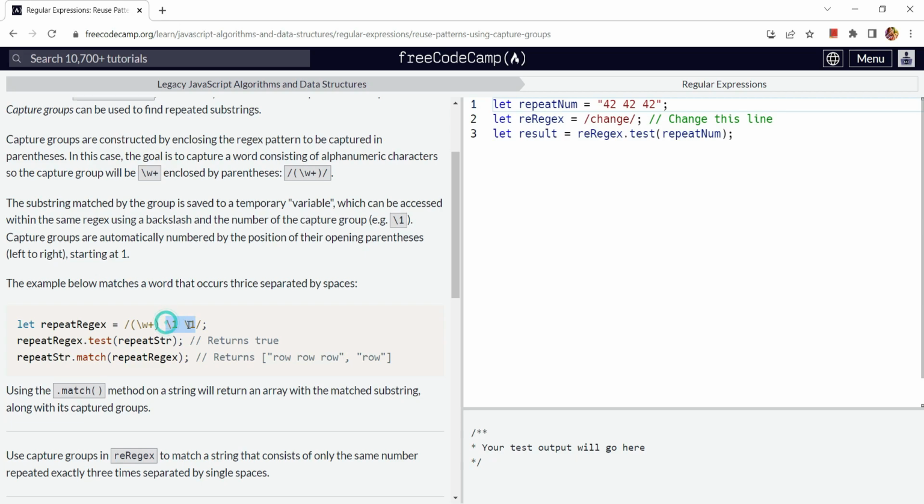So if there are two \1 syntax elements in the match string, it will repeat the word two additional times, totaling 3. Hence, row, right here, being returned in the match function or method.